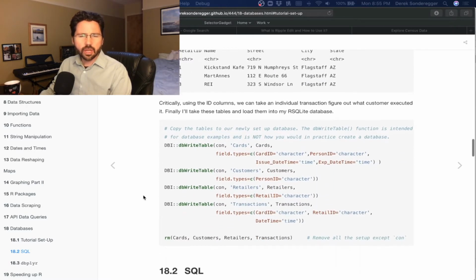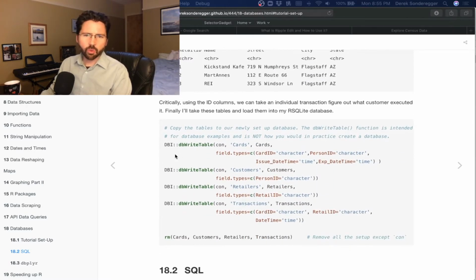retailers. Now, just to finish setting up our example, we're going to write these tables, these cards tables, to this database connection. This isn't normally how you would create a table in reality, but for a simple example, we just need to get our database set up. So after we do that, I'm going to remove my original tables just so that all we've got is our database connection con.